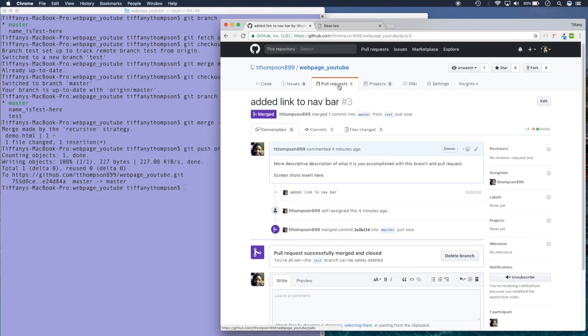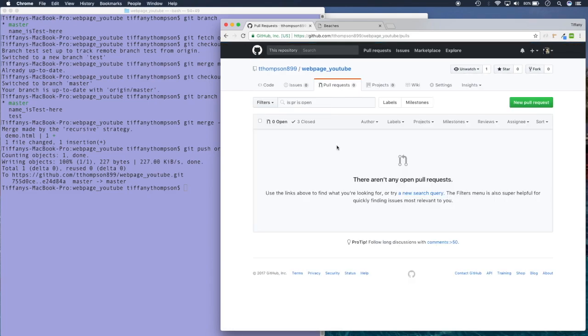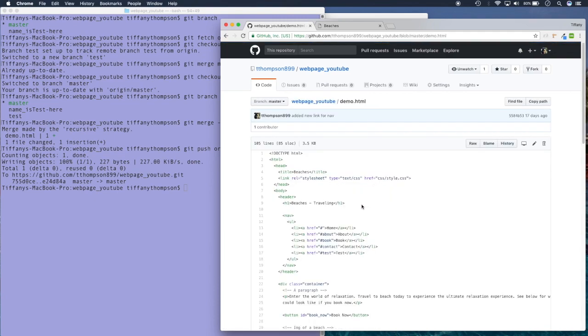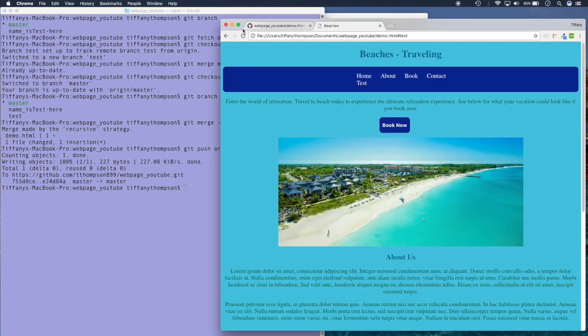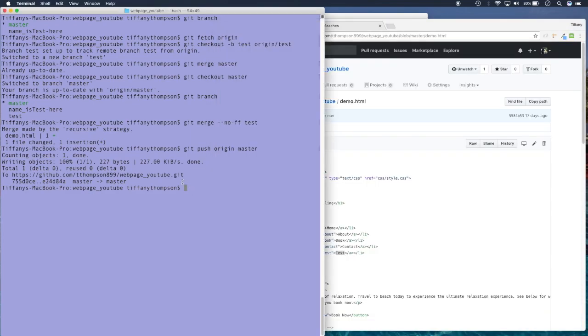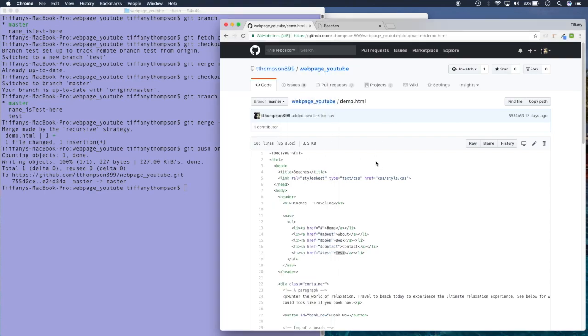So this is it. Now if you click on pull request, there's no more. If you go back to your code, it now has your added link to navbar message here. If you click into it, you could see that as well. If you were to refresh, you should still see test because it's now merged into master, and we are on the master branch and everything is up to date. So that is all you do.